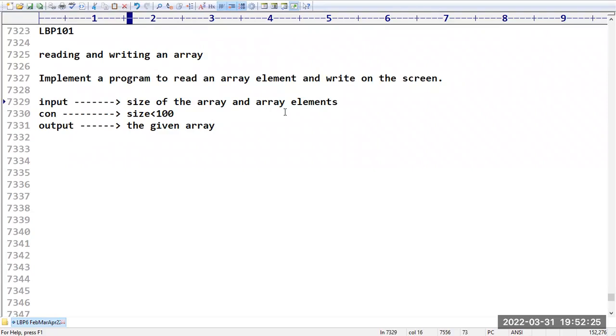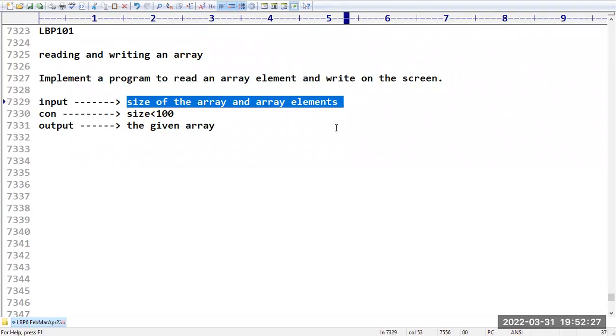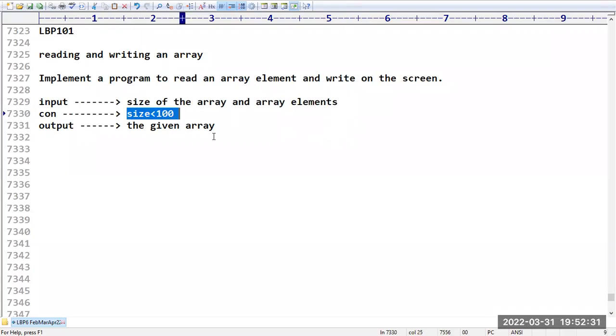What is the input here? The size of the array, and we have to read the array elements. The value of size must be less than 100. Then what is the output? The given array as it is, we have to print. First, I will explain the logic.